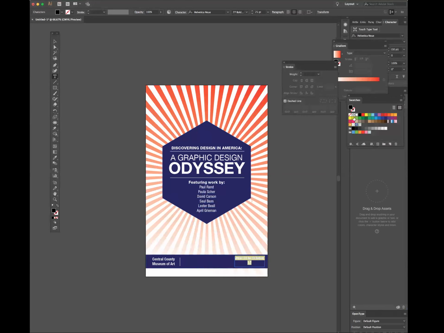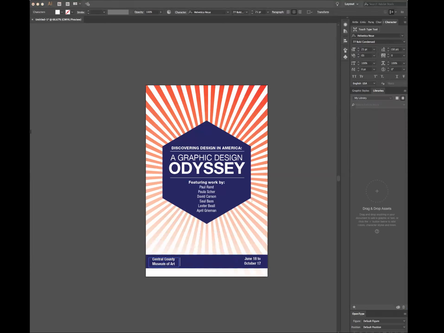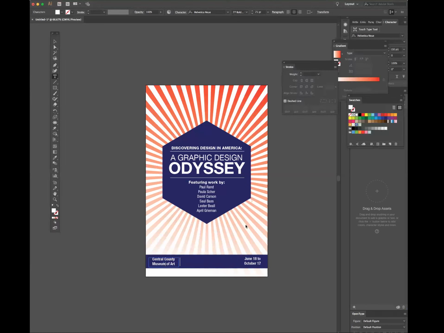I'm gonna put the dates in there. And then I'm gonna center this information so it all lines up. I want an even amount of space between the edge of my page as I do the type here. I'm going to grab this visit information.